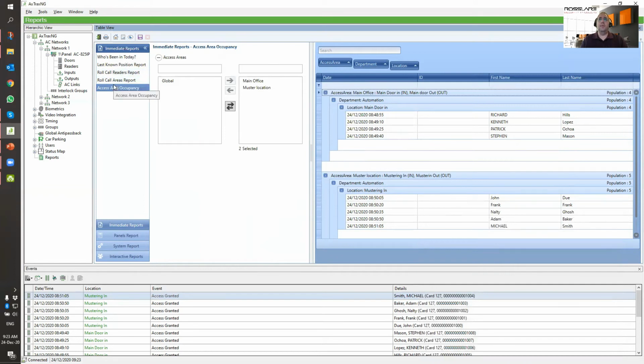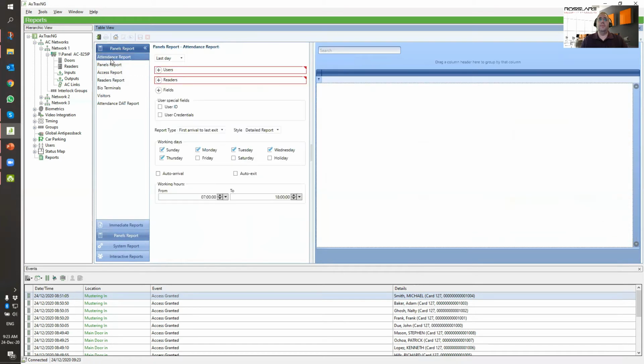Let's go to panel reports. Under panel reports, let's start with attendance reports. As I said, the time and attendance report is the most common report you will use.